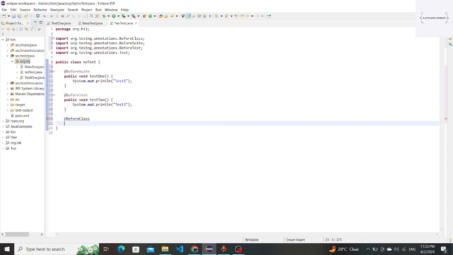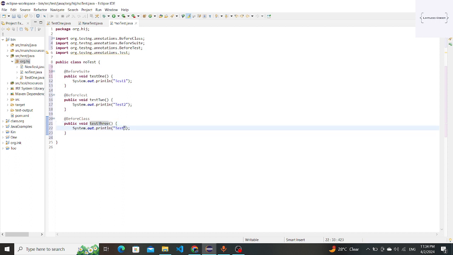These are annotations we are using in TestNG, so nothing to worry about. I will give the description below. You can see what tests, methods, and annotations we are using in this program. And then I'm going to introduce the new annotation here, which is before method.